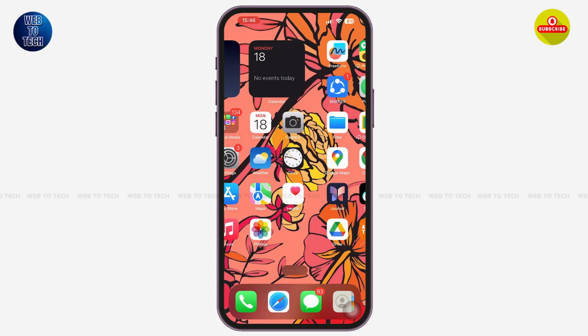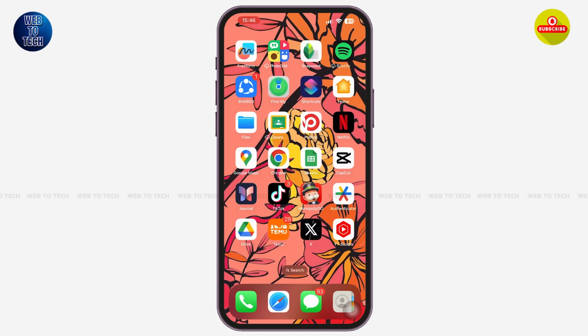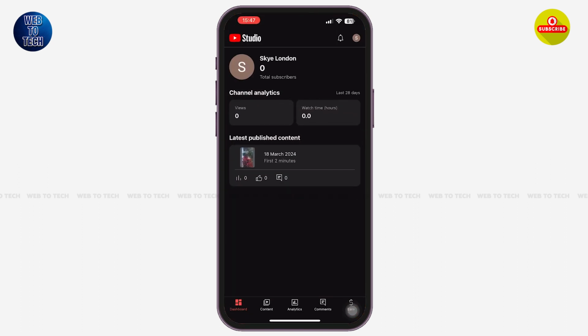So first of all, you need to download YouTube Studio on your mobile device. Now once downloaded, just tap on the app and launch it. Now make sure that you are logged on to your profile. Now once you are here, you will see your dashboard of your profile.